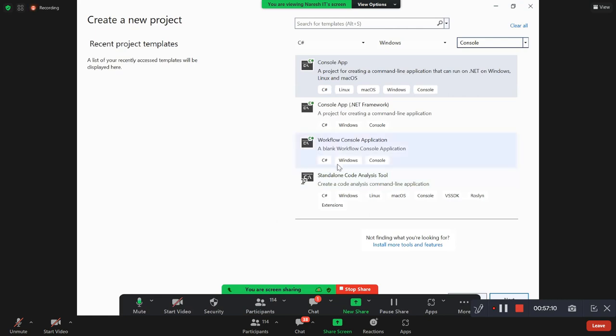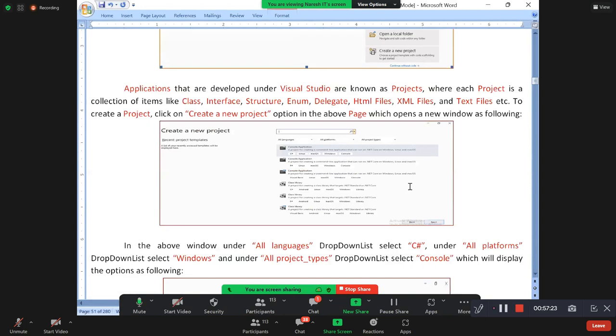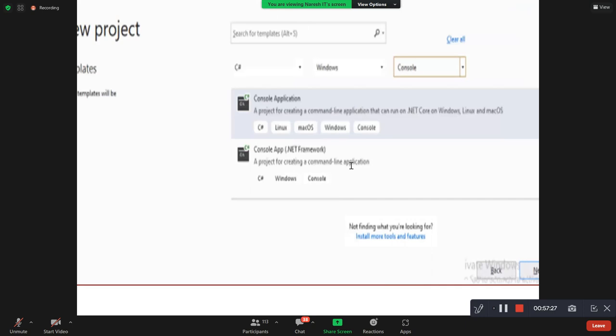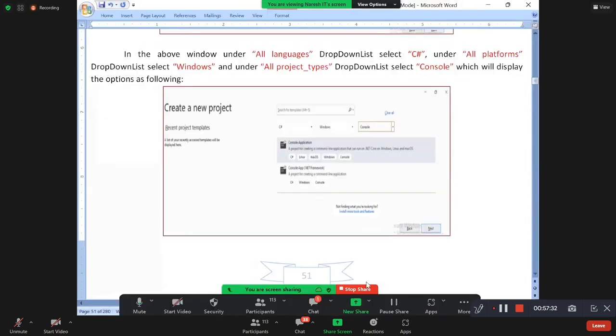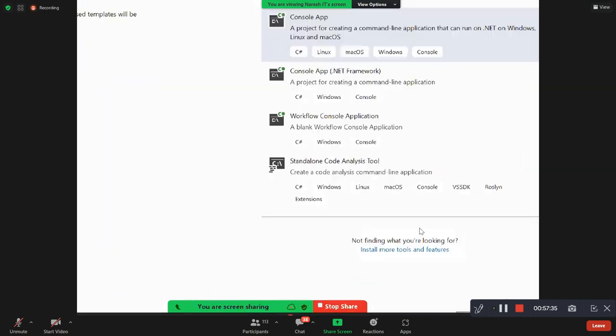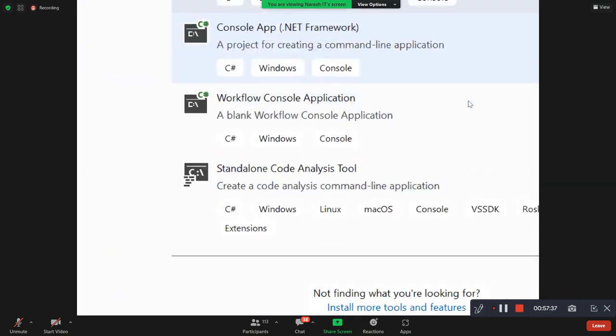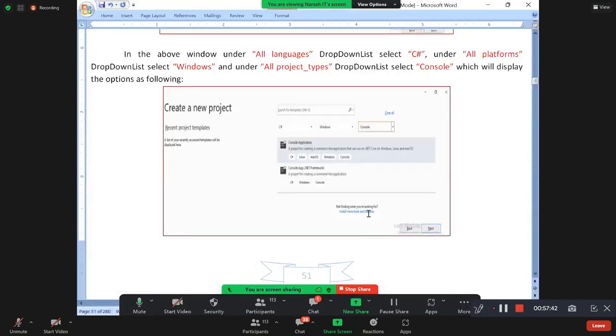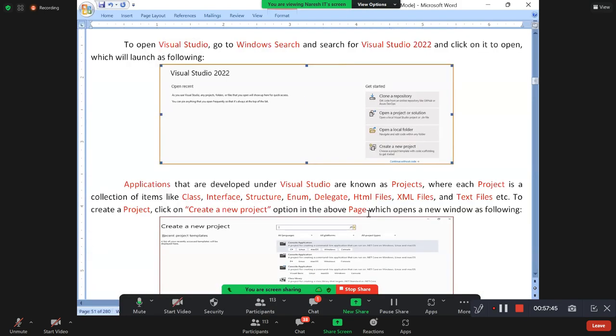Actually, day by day, in every version, Microsoft is adding new things. When I took my screenshot here, console application projects used to be only 2 projects. Are you clear? But today we have 4 options. So I put screenshots for everything, but some things may be a little bit different. Don't be confused.